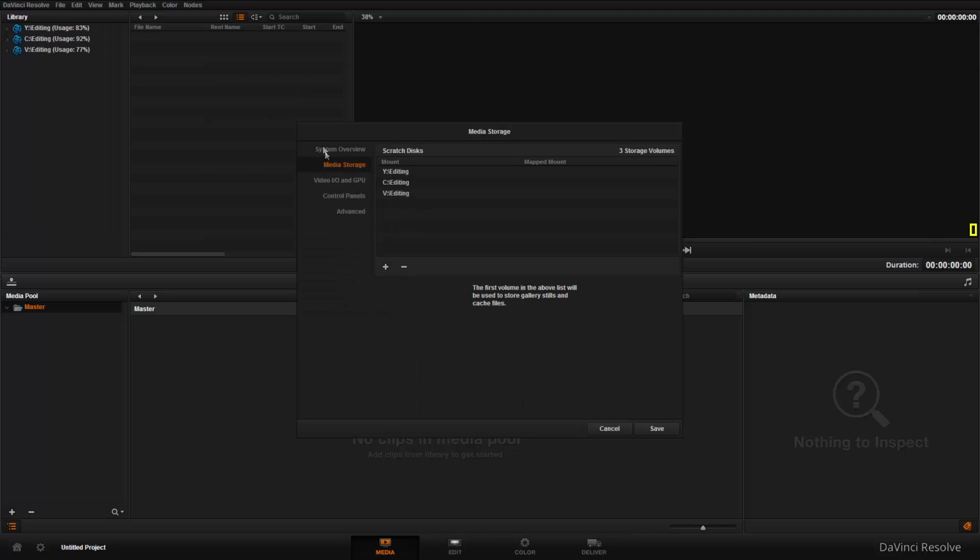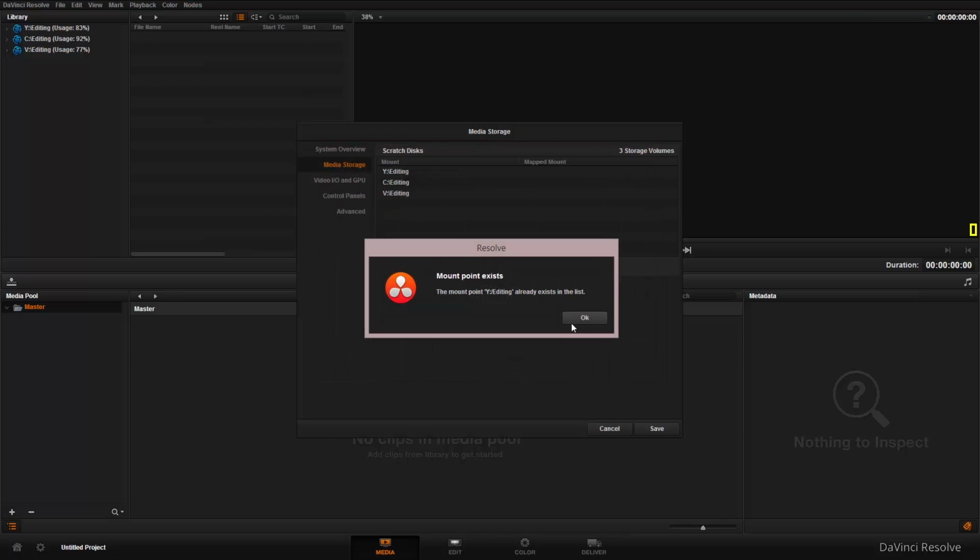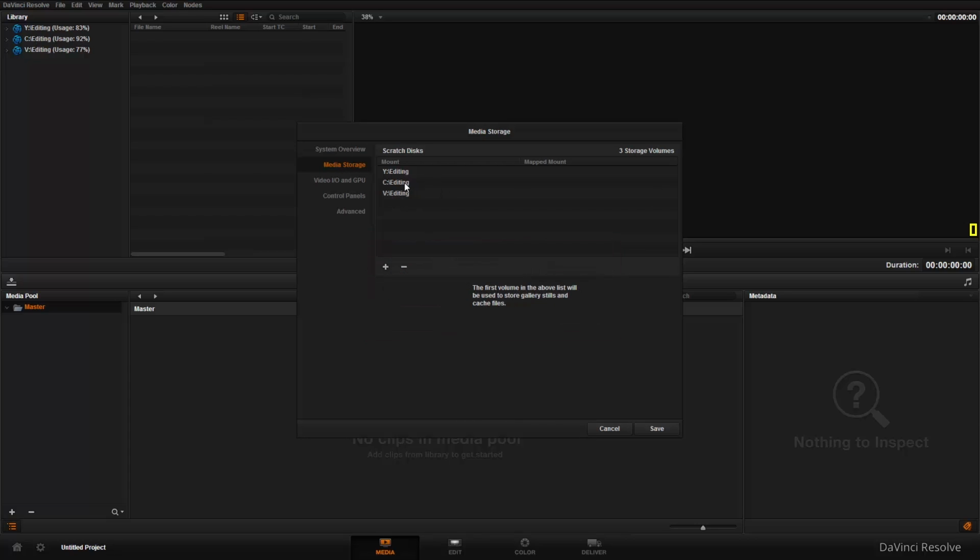So what you do is you go DaVinci Resolve Preferences and Media Storage, click the plus sign, and then you can just select one of your hard drives. So I'll take my second SSD and I'll choose editing. Oh, it already exists, great. When you do this and when you change them, you'll be prompted to reboot Resolve.